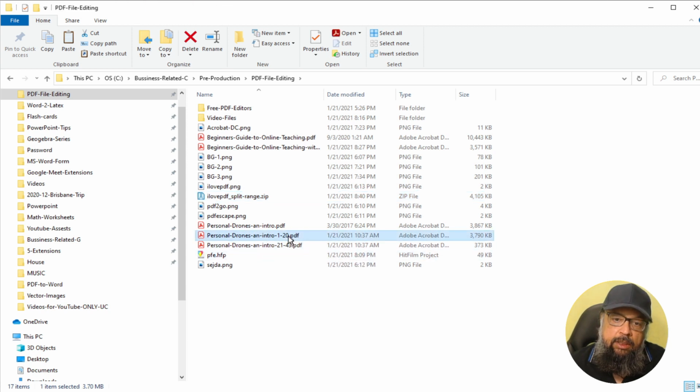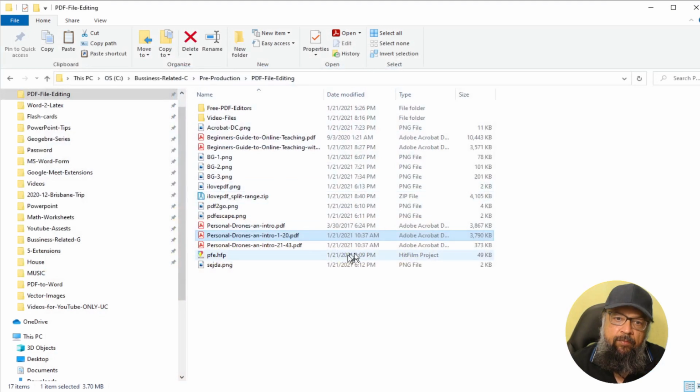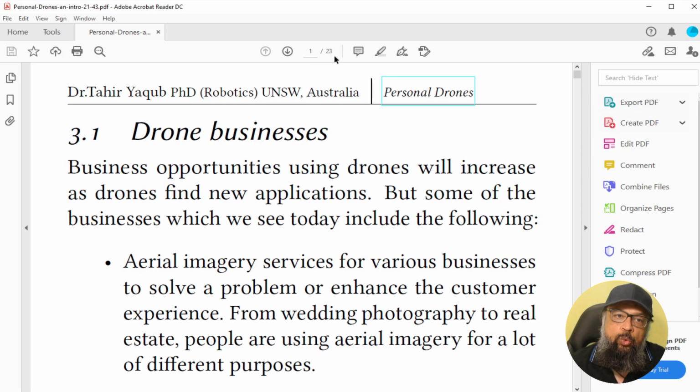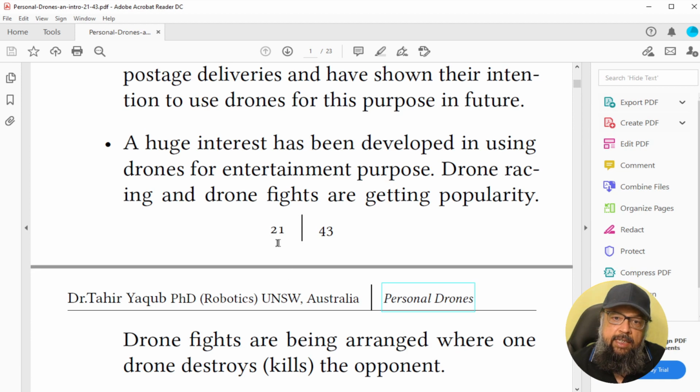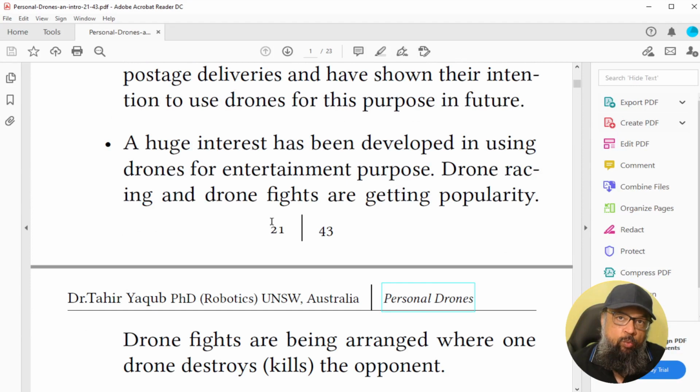And if I click on this file, as you can see, it has pages 1 to 20, and let me close this, and if I click on the second one, it has pages 1 to 23. And as you can see at the bottom, the page number shows that this is page 21 of 43, although this is page 1, but this is page 21 of a larger document. So this is a proper way of splitting PDF files.